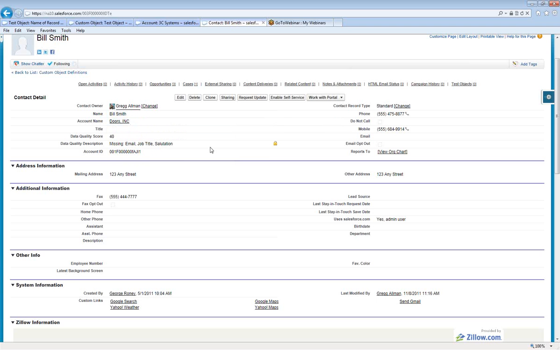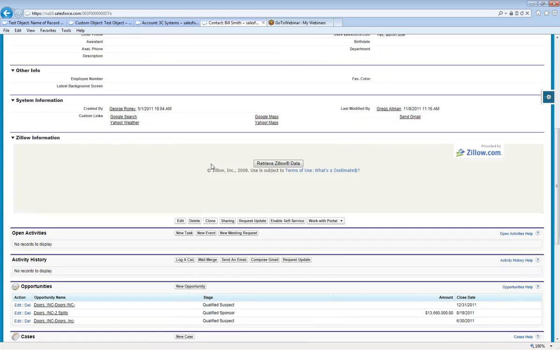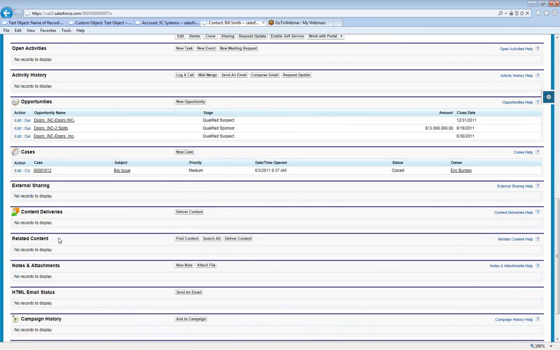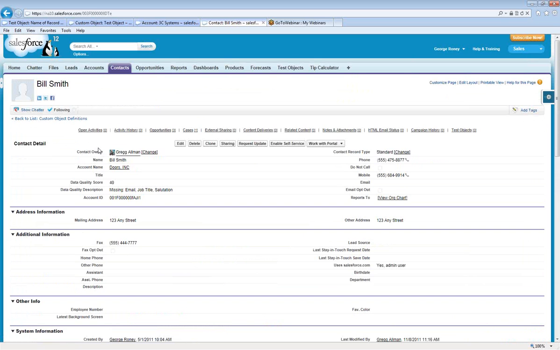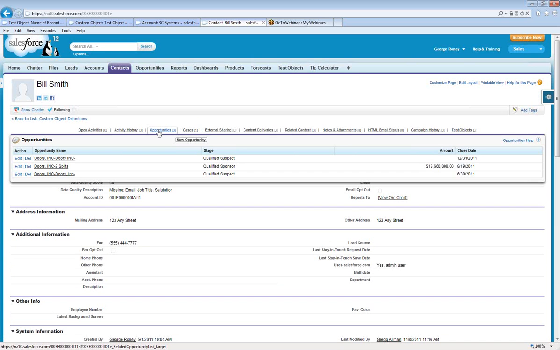Your hover links, as I was explaining earlier for laptop users, people that have small screens, instead of scrolling down to all of your different related lists down here, you can actually use these hover links to see those same records. And you can actually click right into any of these records from these hover links. So you really never have to scroll.